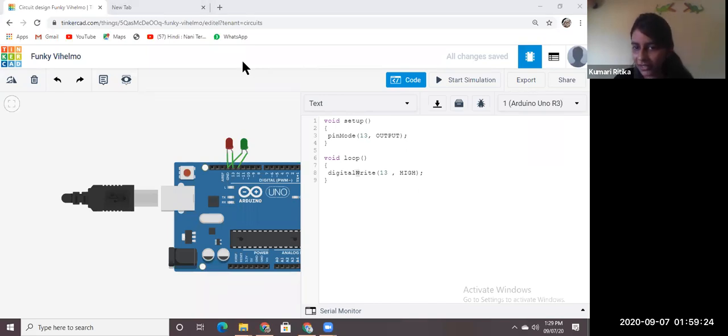Send the Tinkercad link. Not working. There must be some error. Just check the spellings for everything, or the semicolons. There are two semicolons in line number 3 and line number 8.